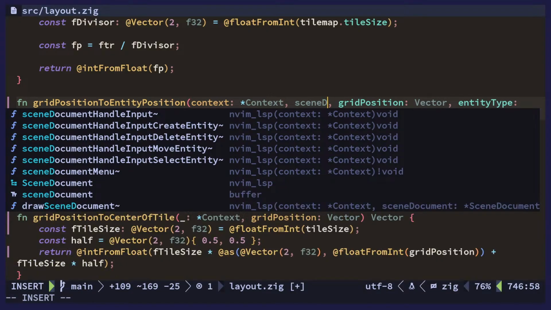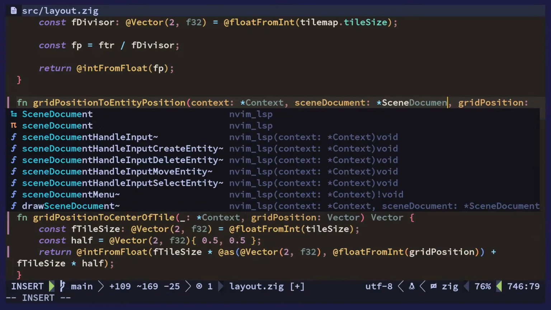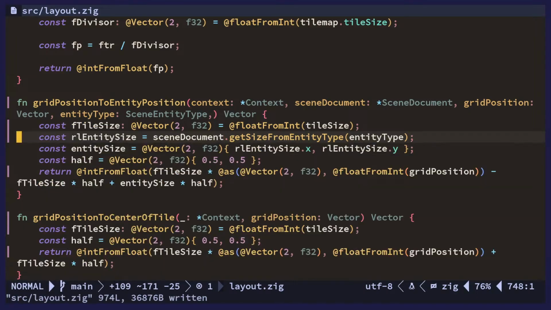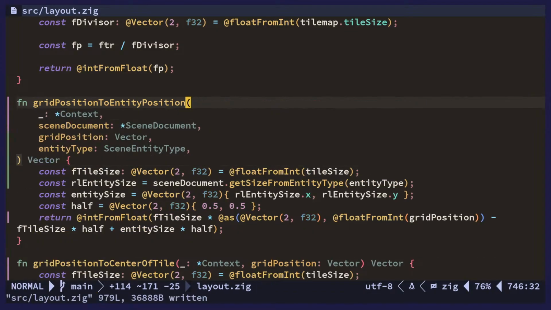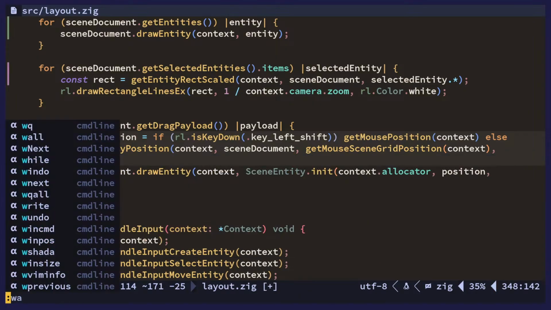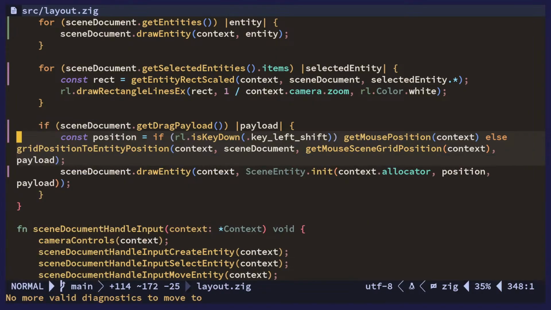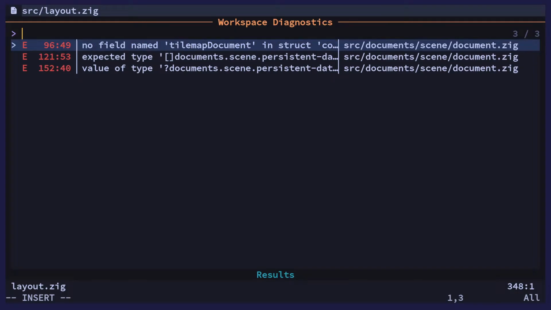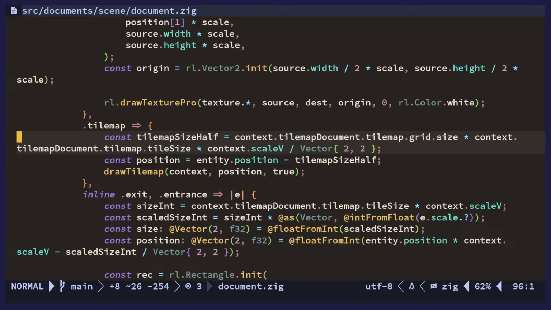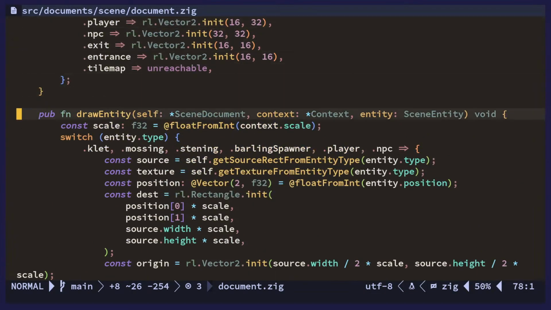Right, so we need a scene document. I mean, this should really be a static. Well, whatever. This is unused now, so. Grid to. Okay, is that it? No. Right. Tile map size half. Okay. What's this function? Draw entity?